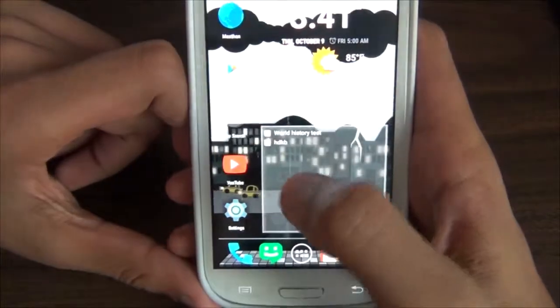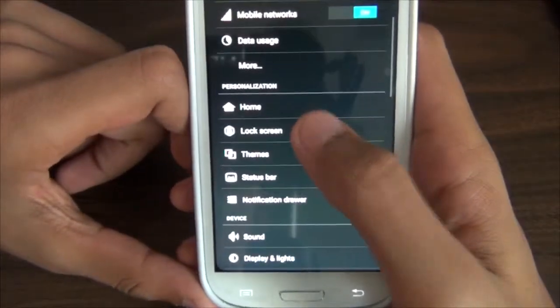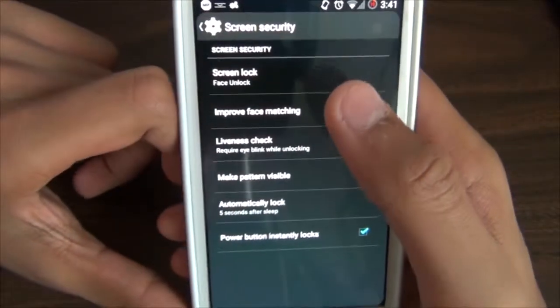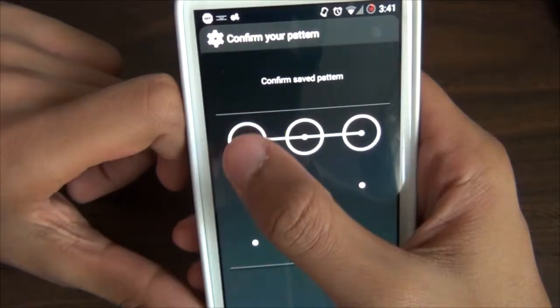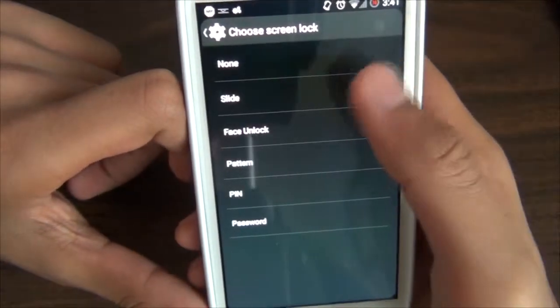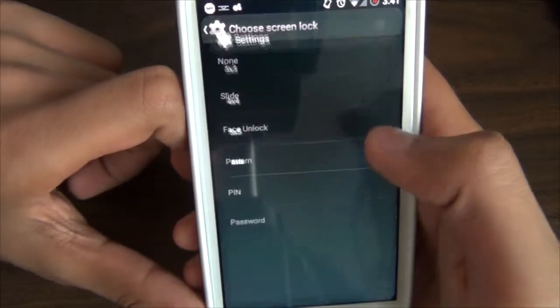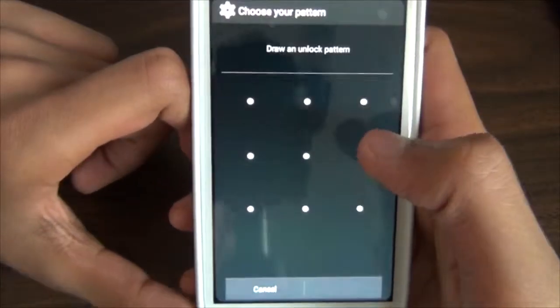Then once you've done that, you want to go into settings, lock screen, or depending on however you get to your unlock method. So I have my face unlock right now, but you want to change that to pattern, and any pattern is fine.